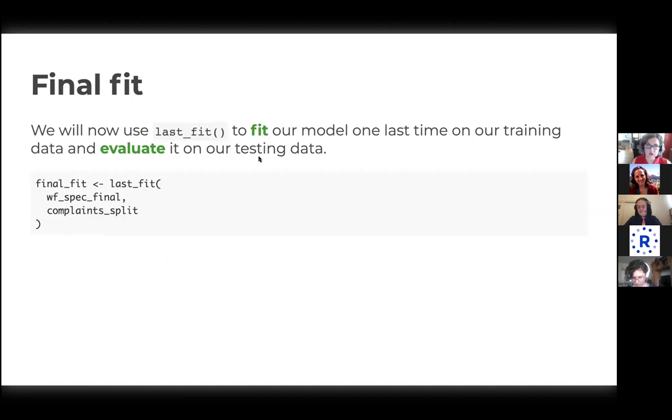Awesome. I love those visualizations. I think they're so helpful for understanding what the model is doing, which is so valuable. Okay, so we updated the workflow, and we understand some about what the model is doing.